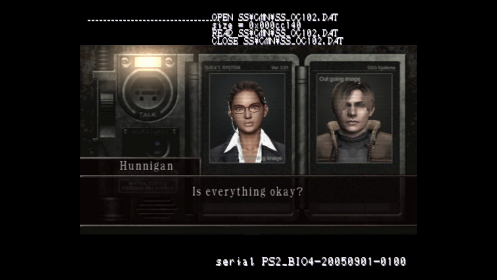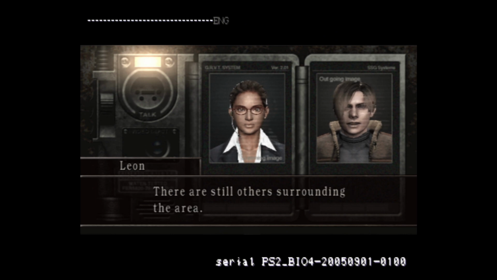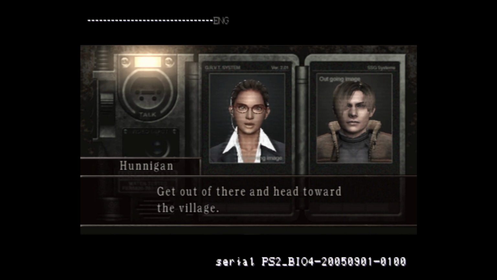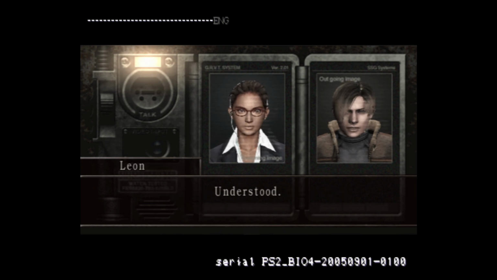Is everything okay? There was a hostile local. I had no choice but to neutralize him. There are still others surrounding the area. Get out of there and head toward the village. Take whatever measures necessary to save the subject. Understood.